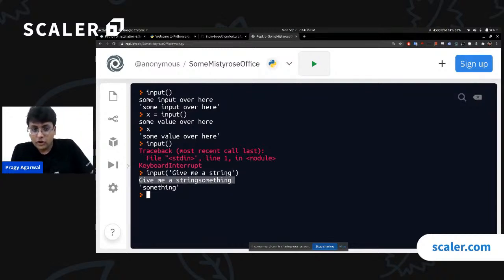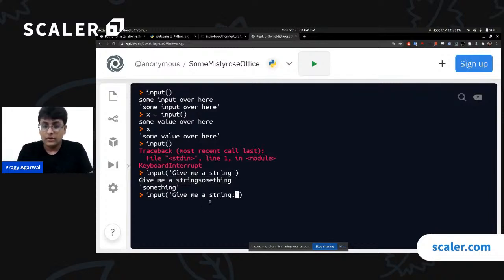So usually in your prompt you would want to include a space at the end. You would write something like this. So in this string itself you will include a colon and a space so that you get this pretty output over here. So that if you type something, then it is clear that this was the prompt and this was the input. All right. So this is the basic way we do inputs in Python.